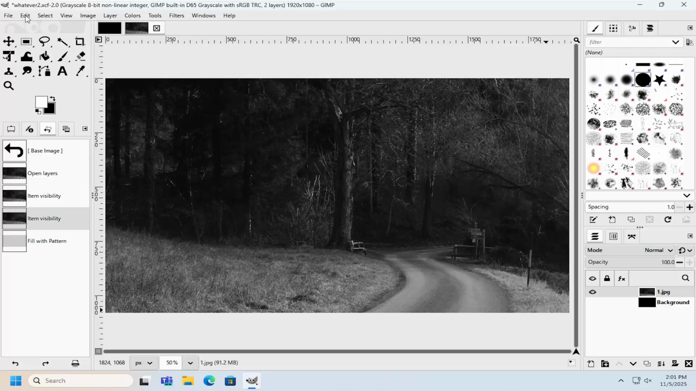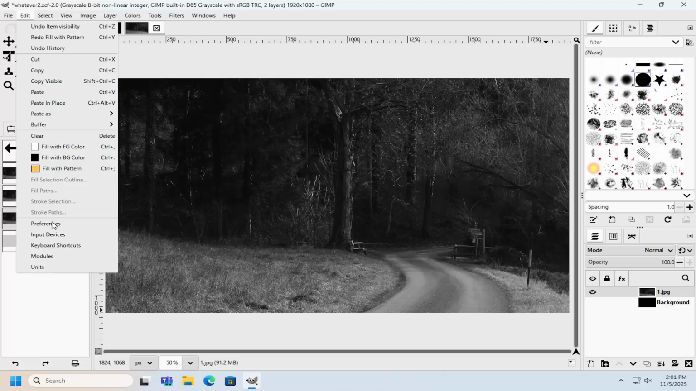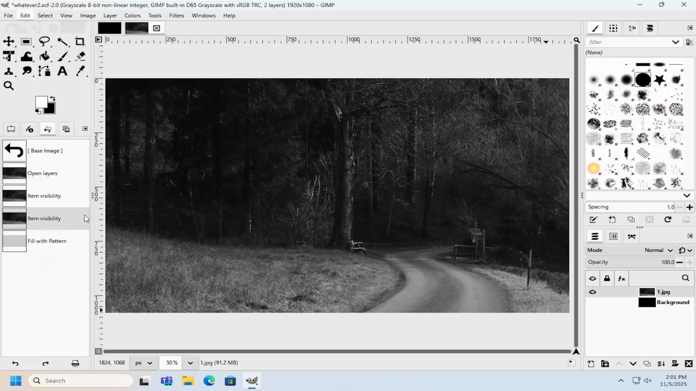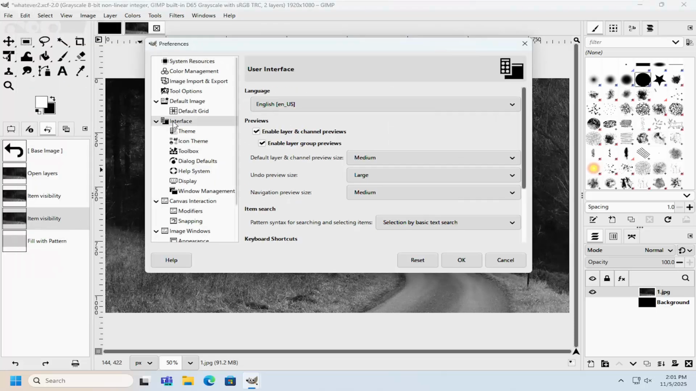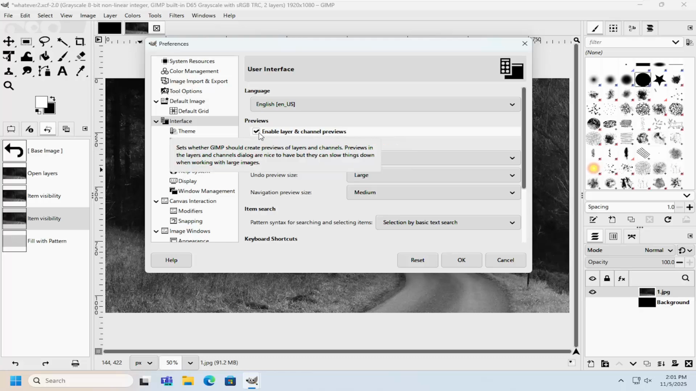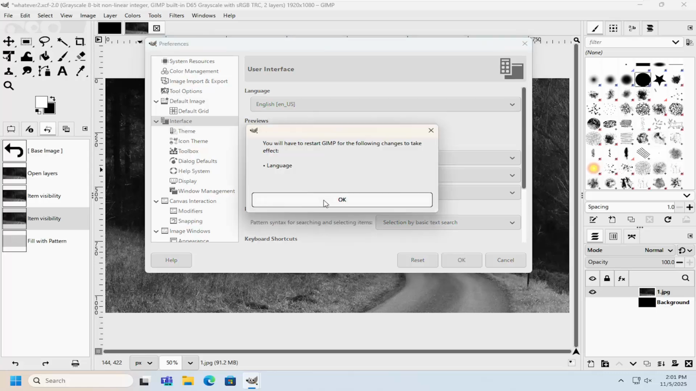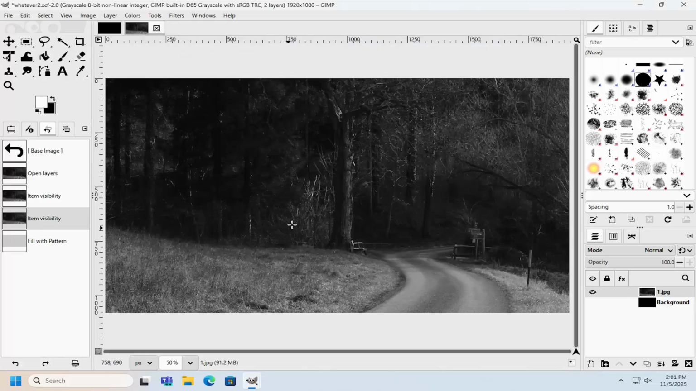So all you have to do is select the Edit tab up at the top and then go down and select Preferences. And then on the left panel, select Interface. And then on the right side, there should be something underneath Previews to say Enable Layer and Channel Previews. Check mark or uncheck that depending on your preference on that. And then select OK to confirm. And that's all you have to do. You may need to relaunch GIMP in order to save those settings, and that's pretty much it.